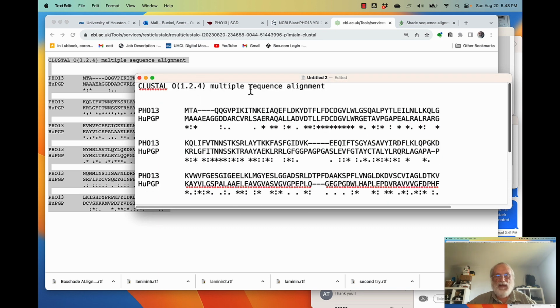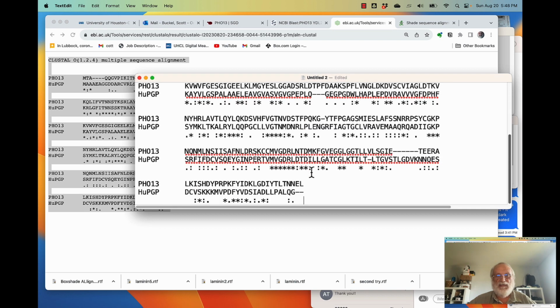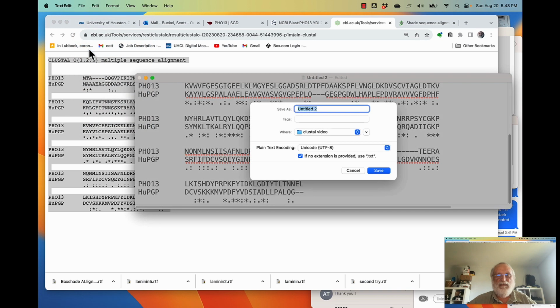So it has Clustal, and these are all important little features. It has Clustal multiple sequence alignment. It has the asterisks and colons and all that sort of stuff. So we'll go ahead and choose File, then Save, and I call that Clustal output file.